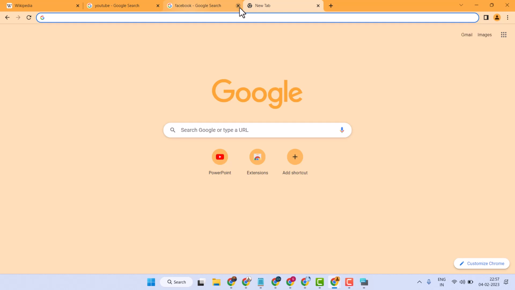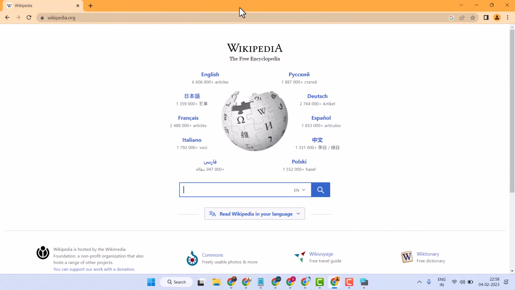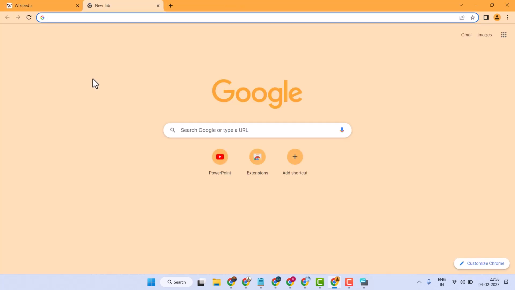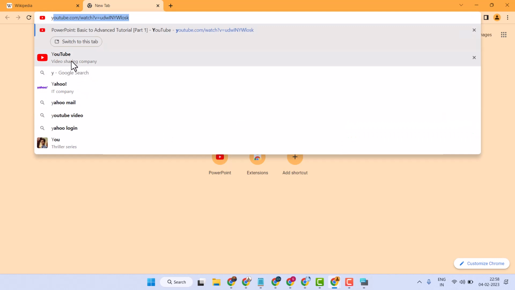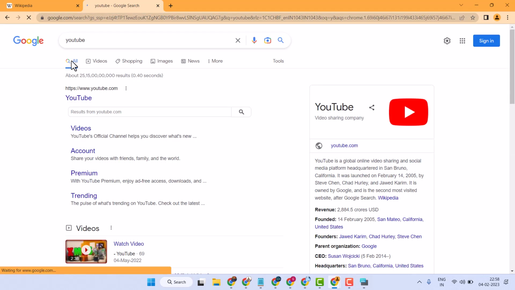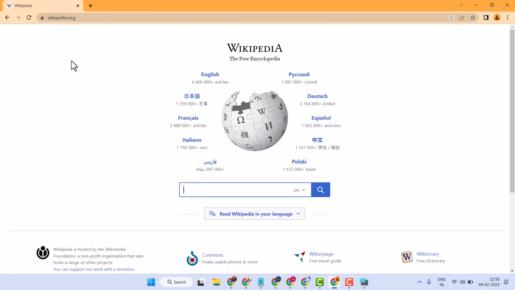And another, to close the tab, Control plus W. Control plus W to close the tab. So without the mouse, you can close tabs. Just press Control and W. Very useful shortcut. Also there is the option Control plus F4 to close any tab. So Control and F4. Yes, it's working.